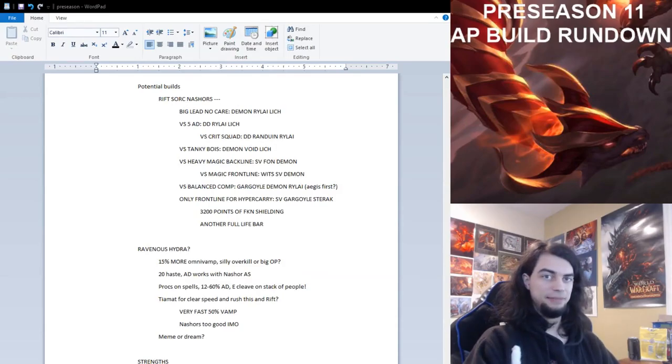And finally, if your team lacks frontline and all you need to do is stand in front of your Lulu, Kog'Maw or that 20-0 Azir, you can go Visage Gargoyle Steric. This build will give you about 3,200 points of shielding, an entire second life bar. This should buy plenty of time for your hyper carry to clean house.